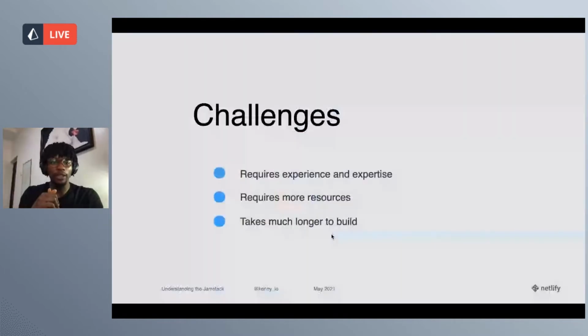But like every other thing, it also had its own challenges because it requires a lot of experience and expertise. If you don't have good knowledge of how APIs work, you probably won't do well when you're building microservices. So it requires a lot of experience in knowing how other things work and how services talk to each other before you can work on a microservice application. It also requires a lot more resources. It takes a much longer time to build because you're spreading out every part of your application into different microservices, and it takes a little bit longer to build than it would for a regular monolithic application.